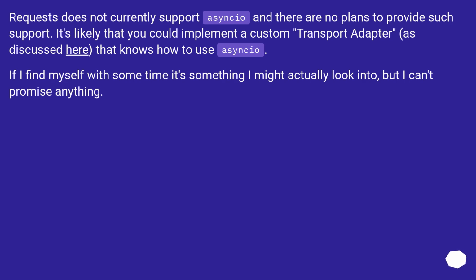Requests does not currently support asyncio and there are no plans to provide such support. It's likely that you could implement a custom transport adapter, as discussed here, that knows how to use asyncio. If I find myself with some time, it's something I might actually look into, but I can't promise anything.